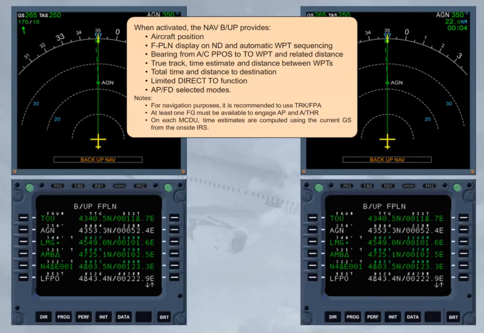When activated, the nav backup provides aircraft position, flight plan display on ND, and automatic waypoint sequencing, bearing from aircraft present position to waypoint, and related distance, true track, time estimate and distance between waypoints, total time and distance to destination, limited direct-to-function, APFD selected modes.